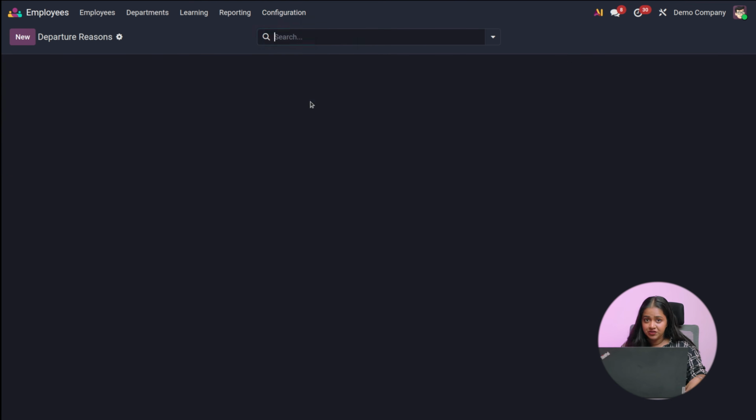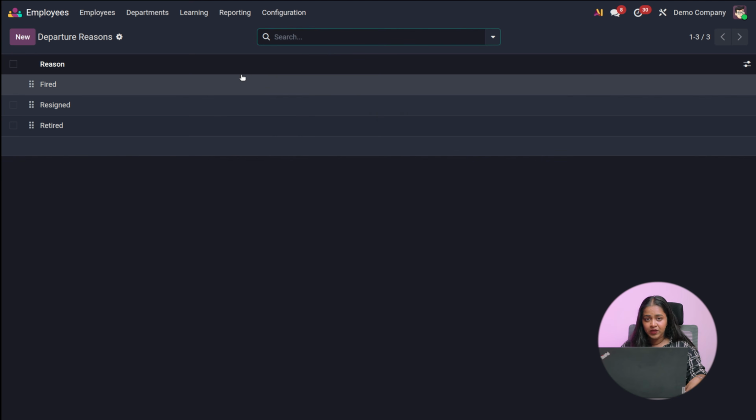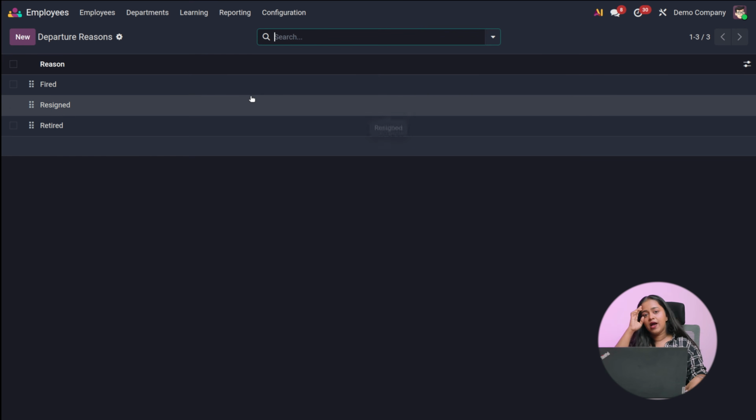Then you have the departure reasons. So if somebody is resigning or going out of the office, it's not necessary that it should be a resignation. That person can be terminated or retired and all. So those reasons can be specified over here. So once an employee is archived, you can specify the departure reason. So that is the departure reason.